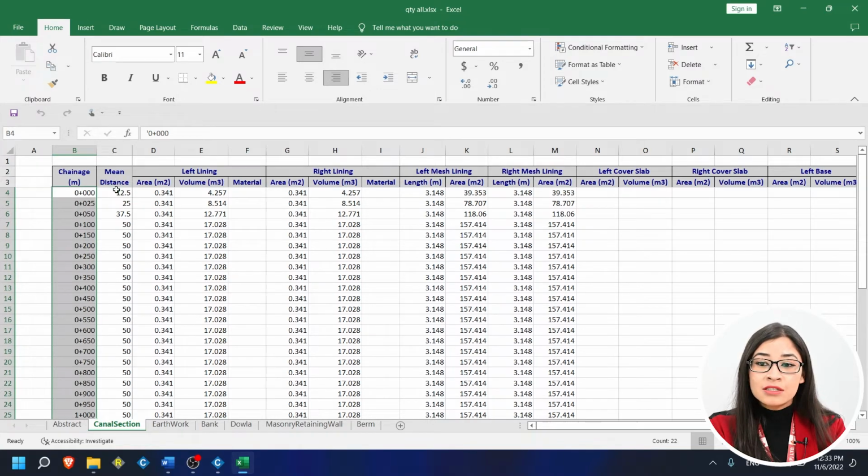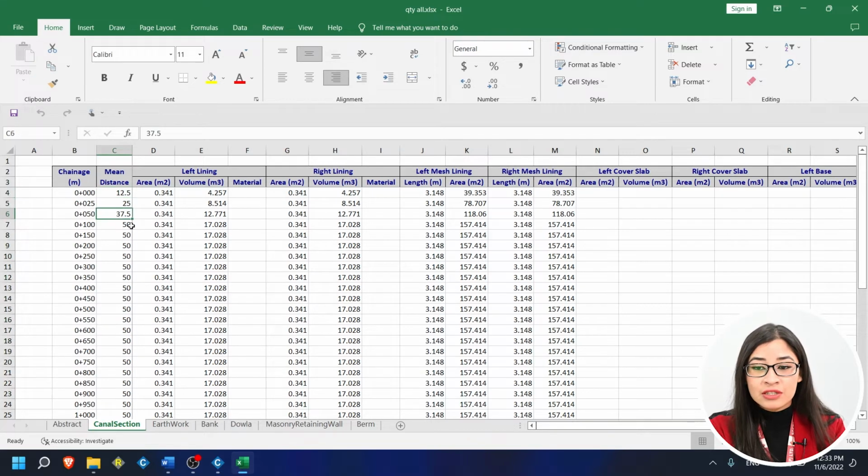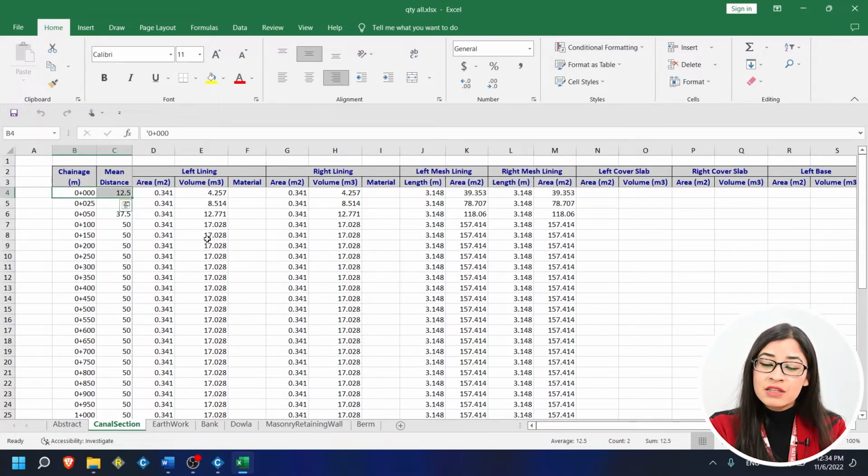The mean distance is shown as the average of its previous chainage and the next chainage. For instance, the mean distance for the first chainage 0 plus 000 is 12.5. Likewise, for the chainage 0 plus 025, the mean distance would be half of the previous chainage plus half of the next chainage. So, the mean distance is 25 meters.